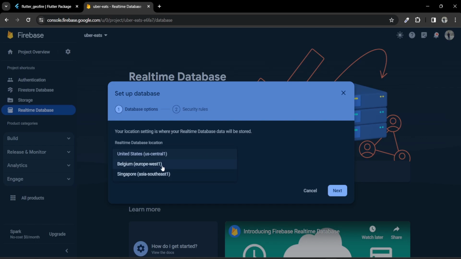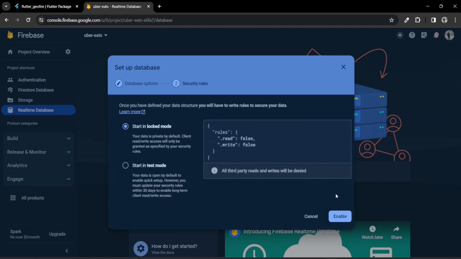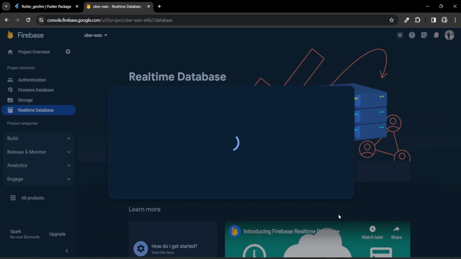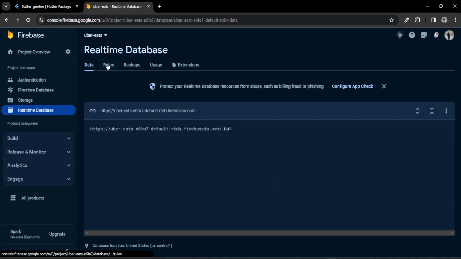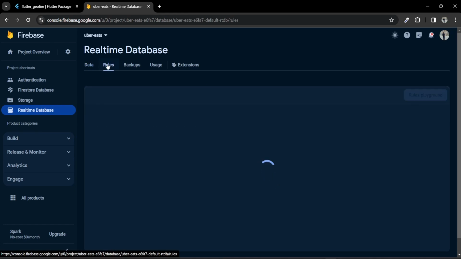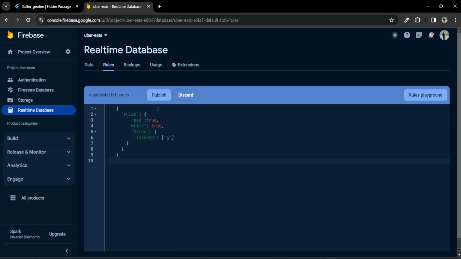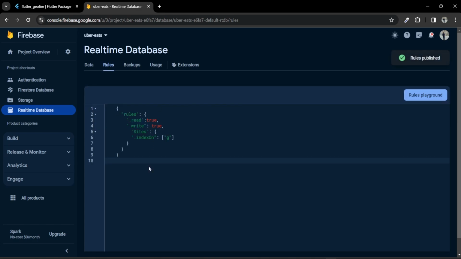You can select whatever region you want. I will just go with the default. Press next. Then we will go to test mode and enable. And here our database is ready. We will go to rules, and from rules we will edit the rules and publish it, and the rules are published now.